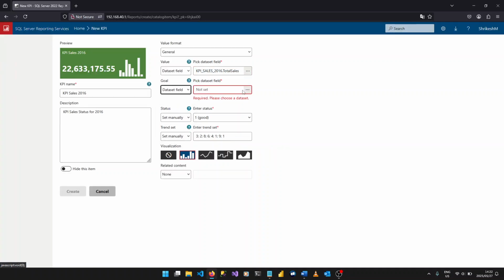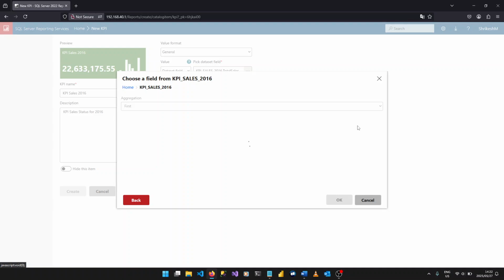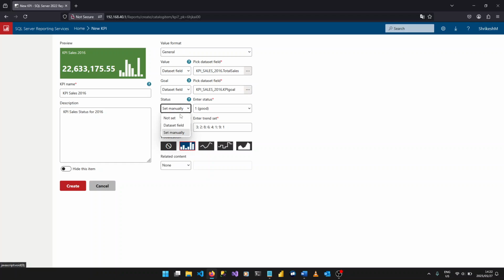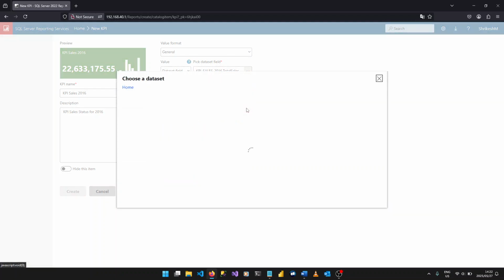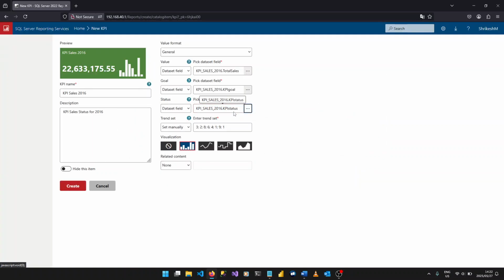Goal. I'm going to click data set. The goal of the KPI, basically. I'm going to click KPI goal. I'll do the same. Select KPI sales 2016. Let's select KPI status now. With status, you either have -1, which is bad, which is red, neutral, 0, which is yellow, or 1, good, which is green.